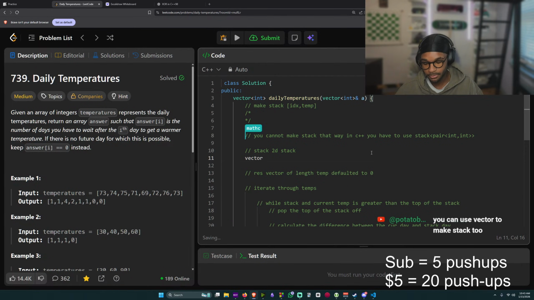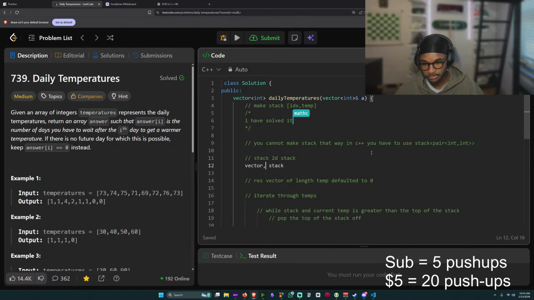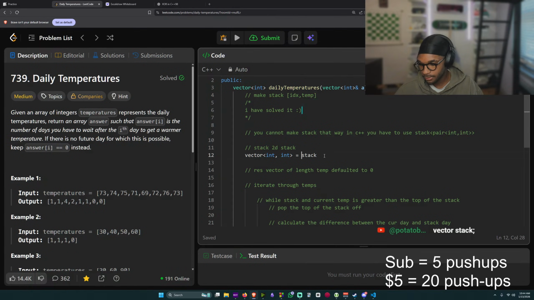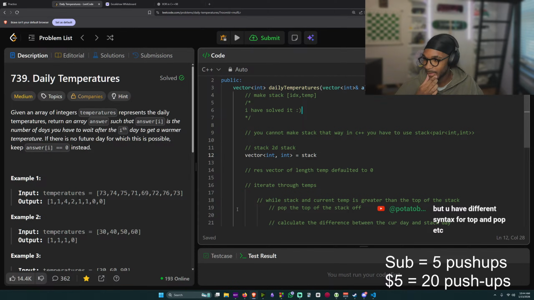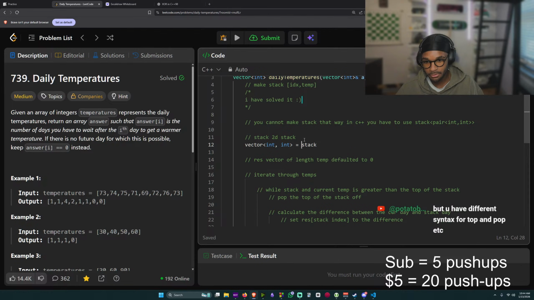So vector, stack. If it's a 2D vector, it's going to have an int and an integer. Vector int, but you have to use different syntax for top and pop, etc. Okay, yeah, I figured. I'm only doing Python. It's not my first time, but it's like my first couple of problems ever solved in C++.